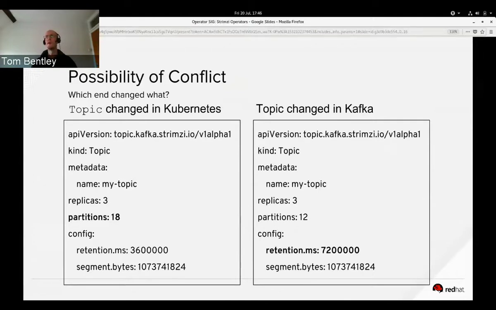So on the left here, we've got a topic as it might exist as a custom resource inside Kubernetes. And someone might change something there, and at the same time, something might get changed on the Kafka side, and we don't want the state to get all out of kilter and end up with a mess where the resource in Kubernetes doesn't accurately reflect the topic in Kafka.